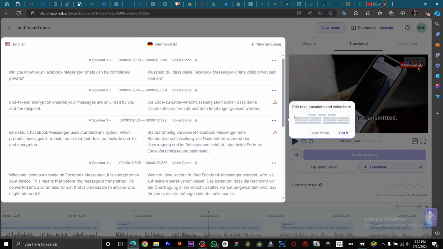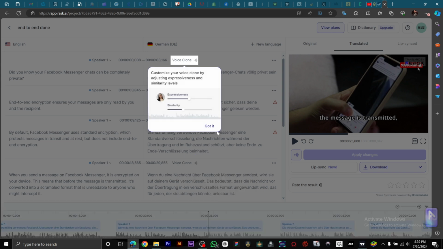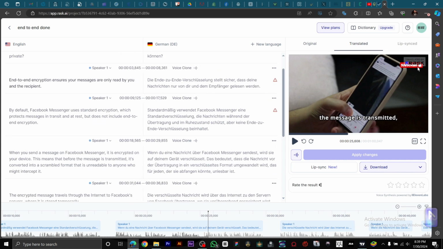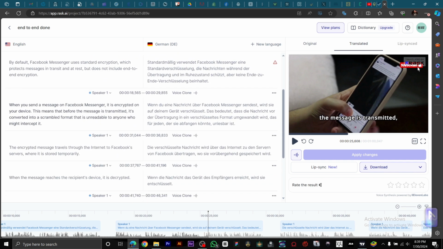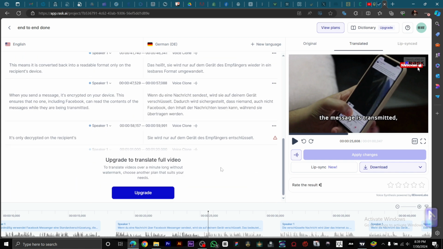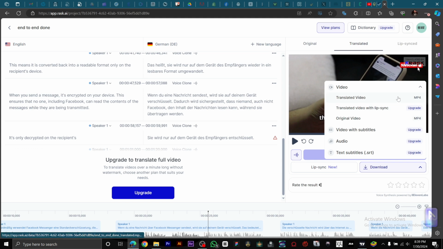Alright, so it says edit text, speaker, and voice here. Got it. So you can do some edits. You can apply changes once you have edited some of the things. Maybe you think some of the things you've written in your language is not correct, so you can edit it. And once you've done that, you can just download, right? So download video, translated video with lip sync.